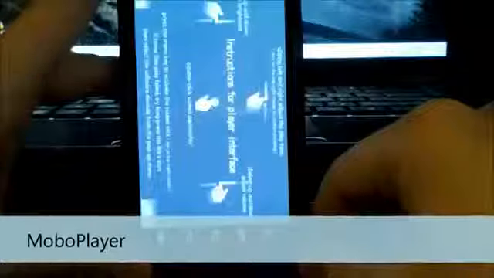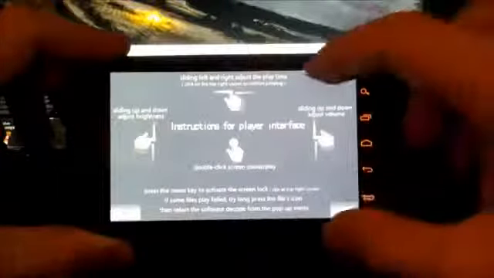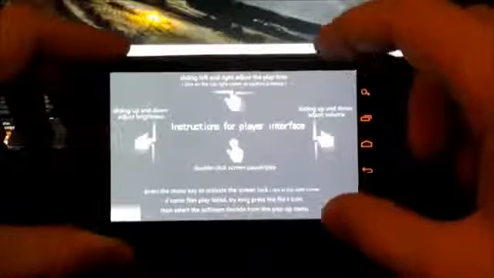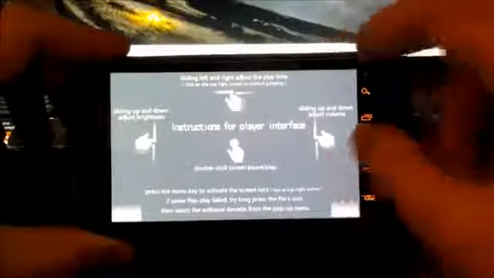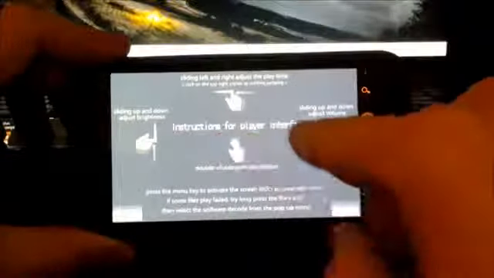So going back onto our next one, we will go to the mobile player. And the mobile player is optimized for phones with faster processors. And if your phone does not have a faster processor, you can download the correct codec to match your hardware performance, so this runs faster. Anyways, we have our instructions for player interface.